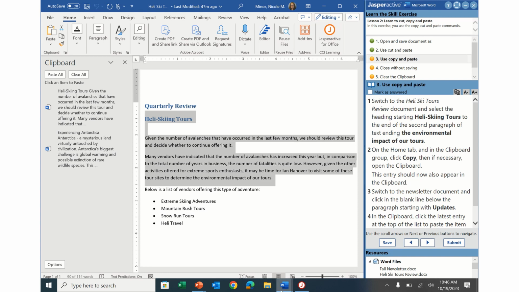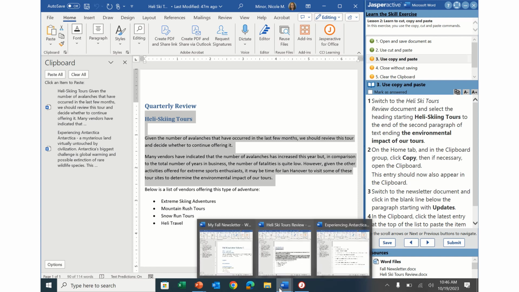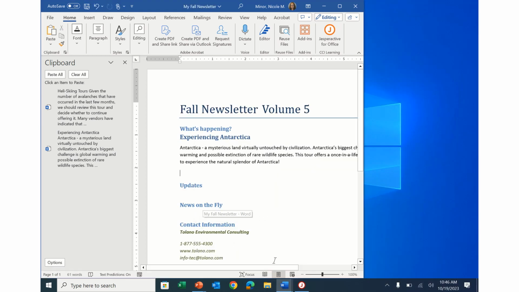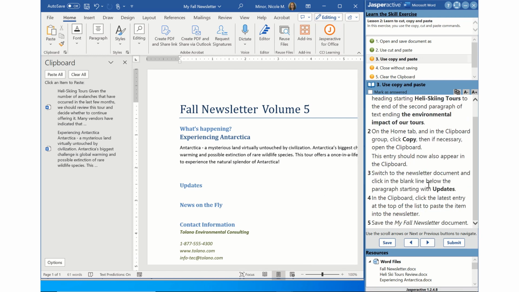Now I'm going to switch over to my newsletter document by hovering on that taskbar. I'm going to My Fall Newsletter. And then I'm going to click in the blank line below the paragraph starting with Updates. So here's my Updates paragraph. I'm clicking in the blank line below. In the clipboard, I'm going to click the latest entry, which should start Heli Skiing Tours. I'm going to click that.